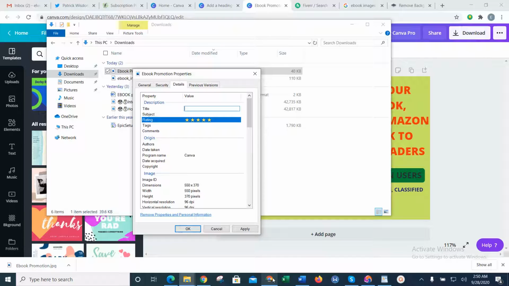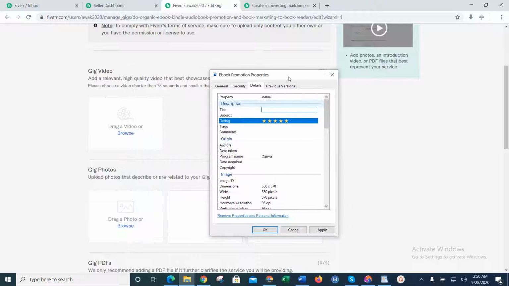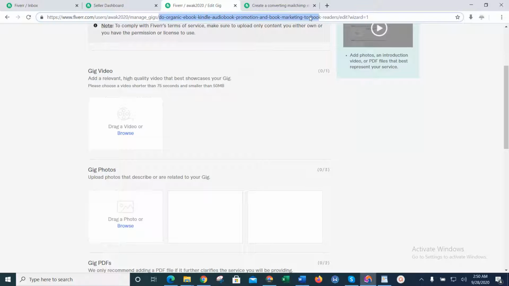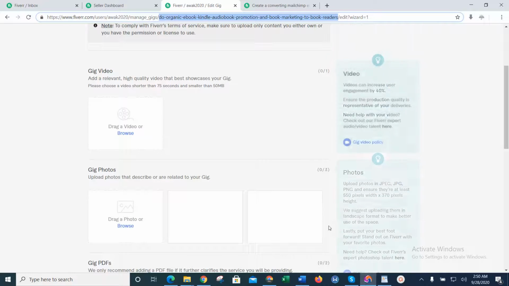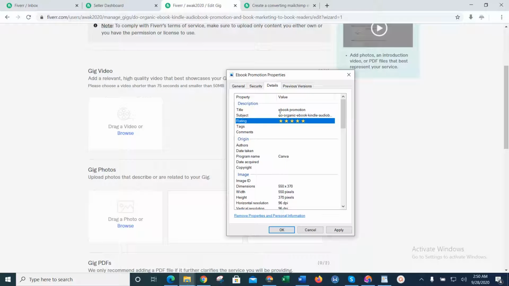So go here. Now go here and write ebook promotion. This helps rank your gig more. Then the subject of your gig. You copy this from here to do your gig title. Just copy it and paste it here. So now tags. The tags that you use, you can add something like book promotion.